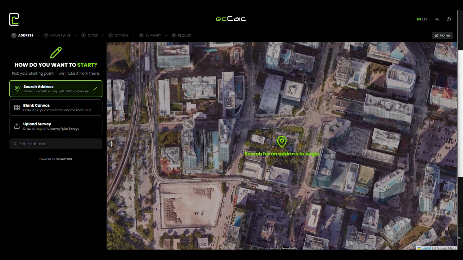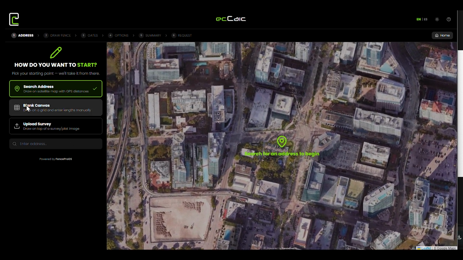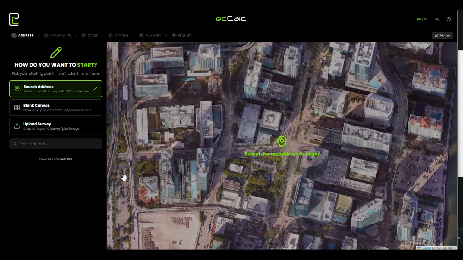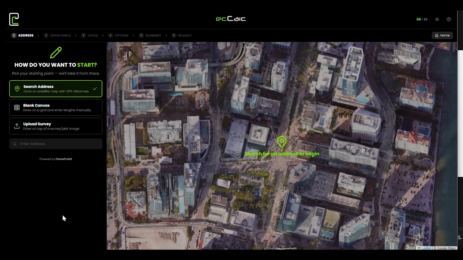So at the beginning, you're able to choose from just satellite, where you could trace the property lines. You could do a blank canvas, or you could upload a survey, and it's pretty cool because you just trace a line, and then you could get the scale on the survey perfectly. So that's super simple to work on as well.